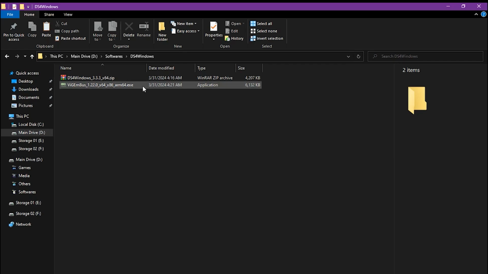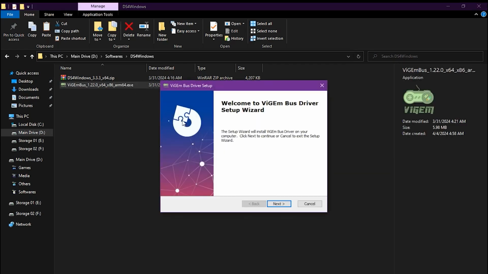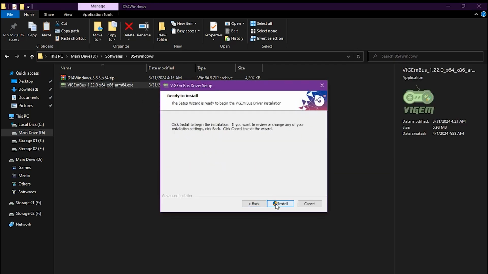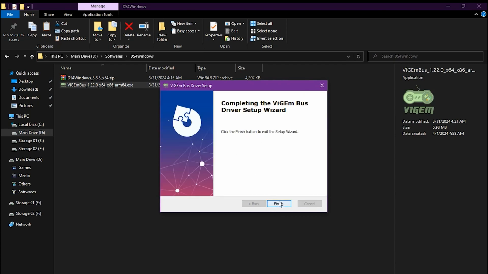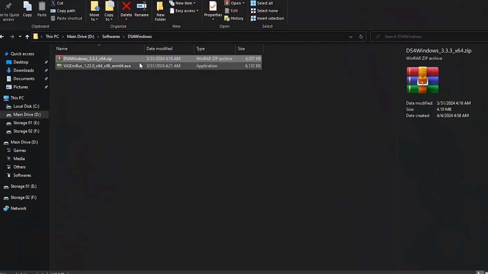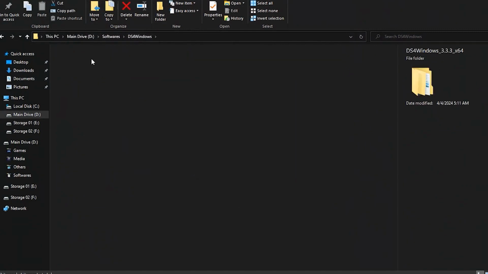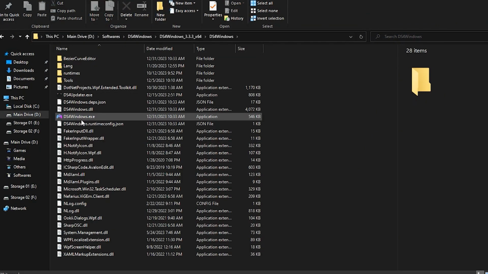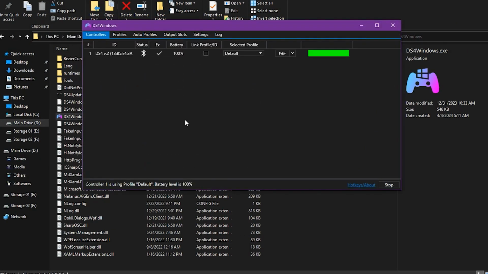Then install this, it's the driver for the controller. Install it and now restart your PC. Now you can extract this file, then it'll give you DS4Windows. From this, you can customize your controller anyhow you want.